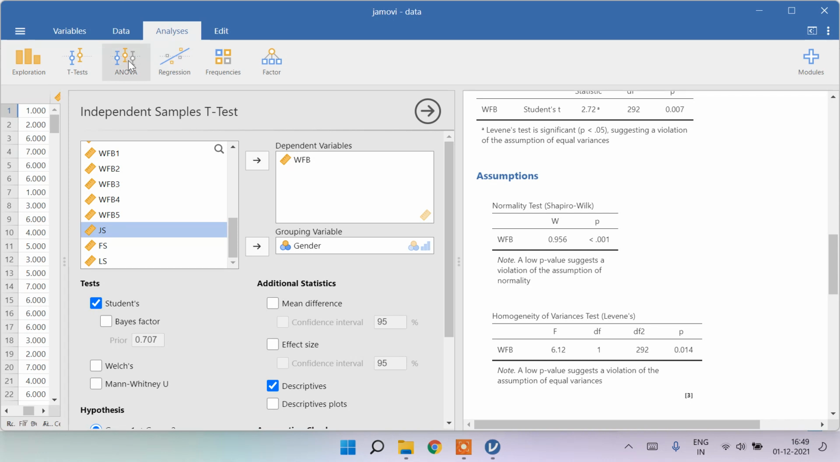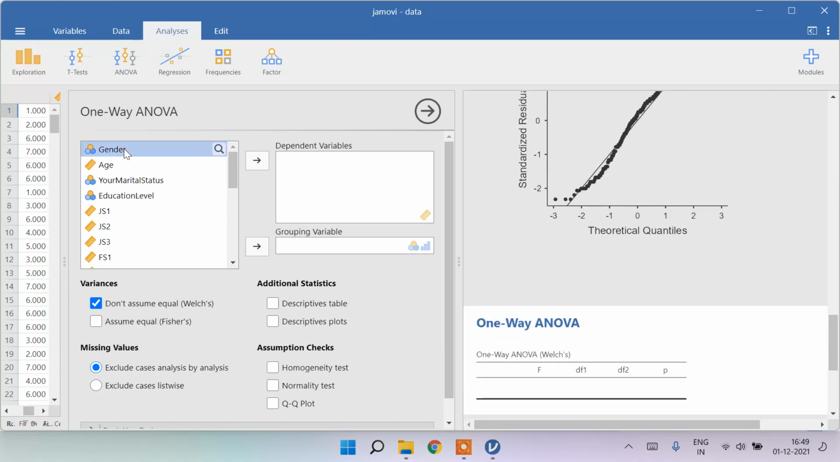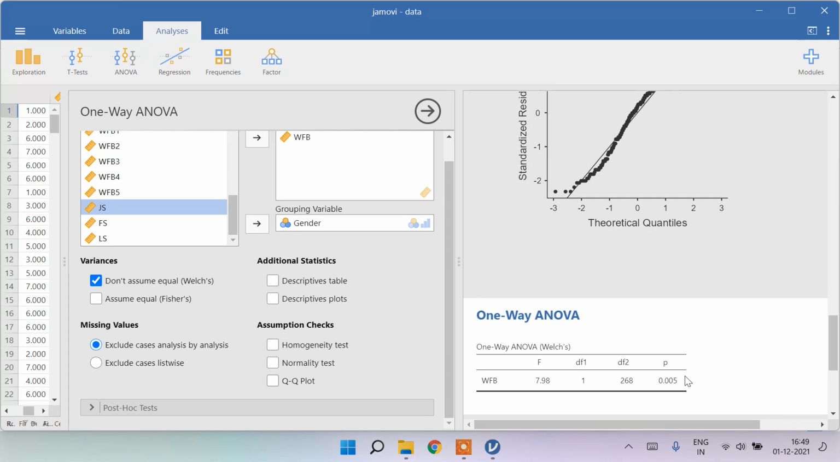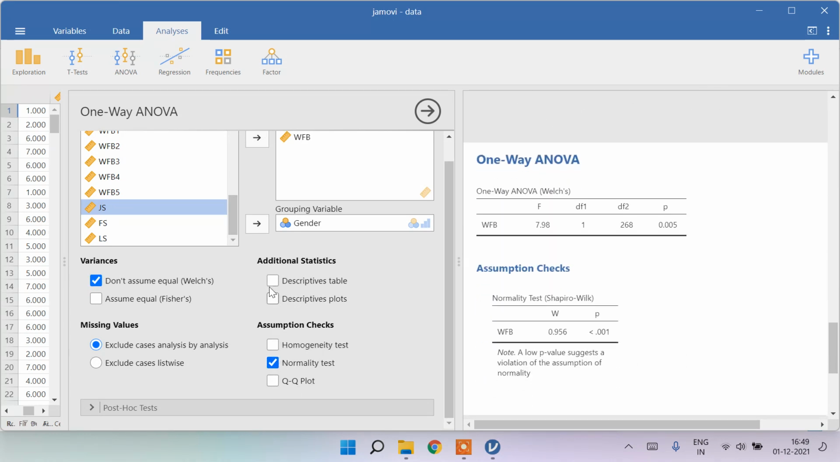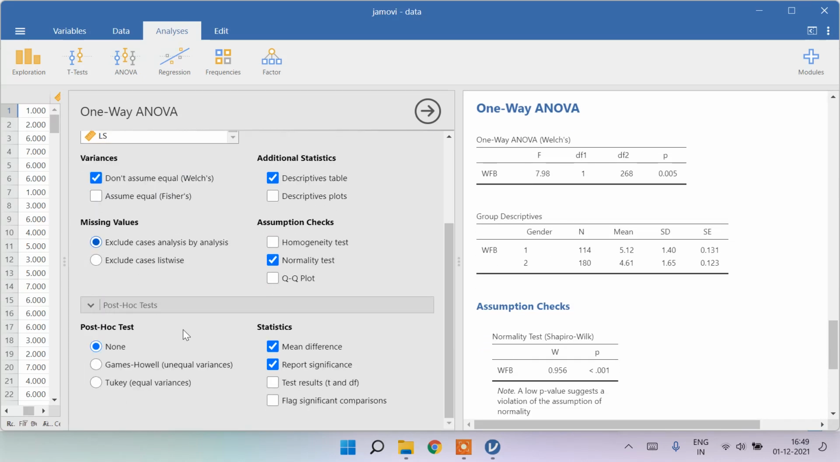Similarly, in terms of doing ANOVA, you just go to the ANOVA tab and then click one way ANOVA. I'm using the same variables here also. Gender is acting as the grouping variable and work family balance is acting as the dependent variable. You just include them here and then you will get the output on the right hand side. See, the normality test you can check, and the descriptive table also you can obtain. These are the other options available here. If you have more than two groups, you can also do the post hoc test using these two options, Tukey test or Games-Howell test.